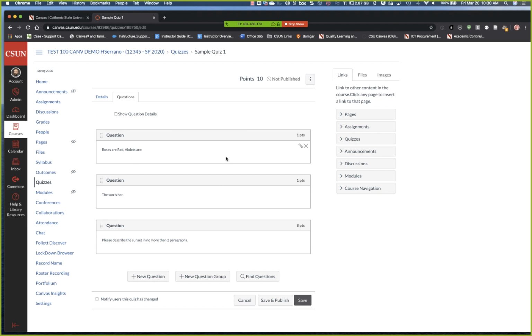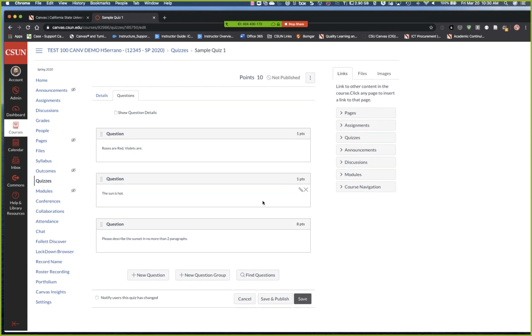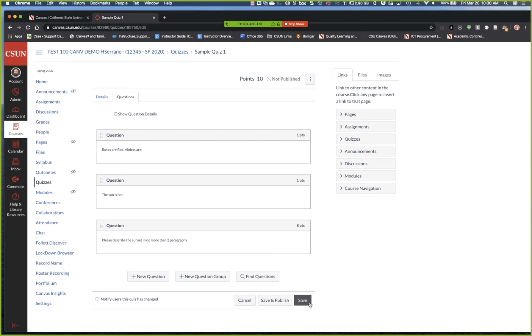A thing about multiple choice and true or false questions. Since we have defined the correct answers for this question type, this will be graded automatically. When the student takes the quiz, their scores will be recorded automatically. So now I've got my quiz, and I'm going to click Save.